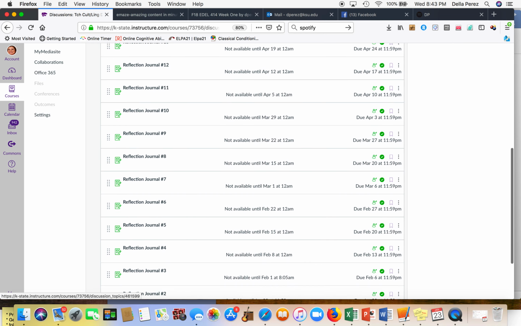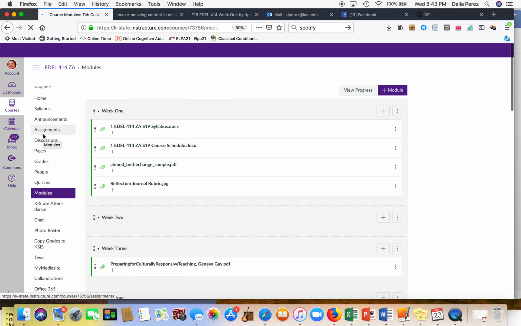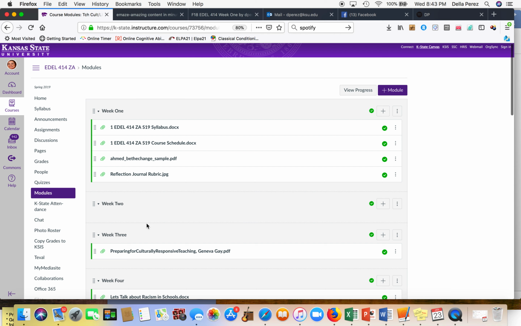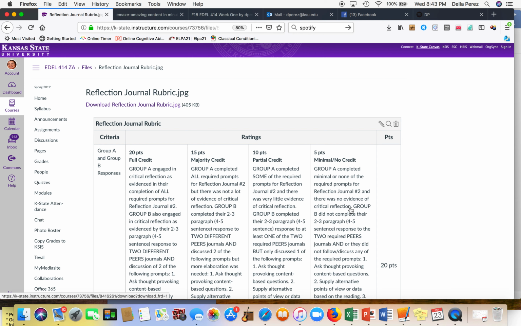One of the things I have included, so I'm going to scroll back up here, in your course module is a rubric so you know exactly what grade you'll get for journals 2 through 13. And that journal rubric is there. If you click on it, you'll see the rubric. This gives you, for both A and B group responses, what needs to be done to get full credit, majority credit, partial credit, and minimal credit.